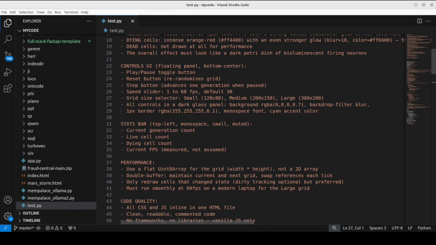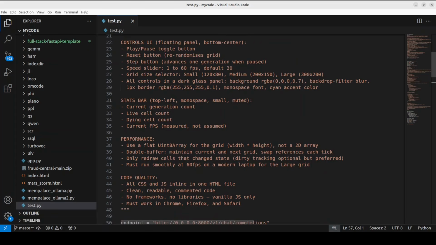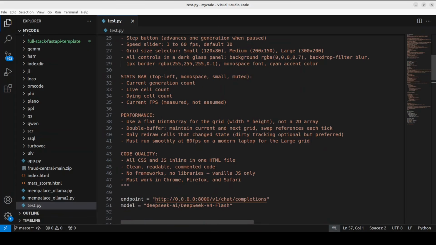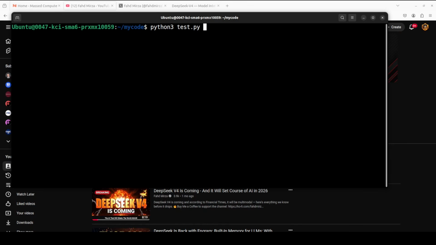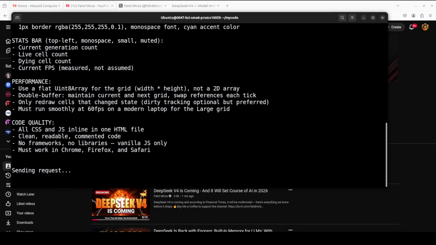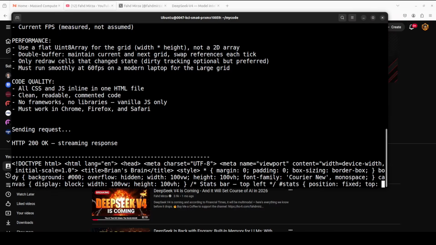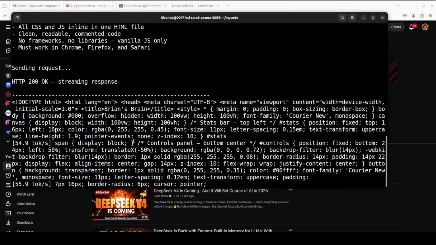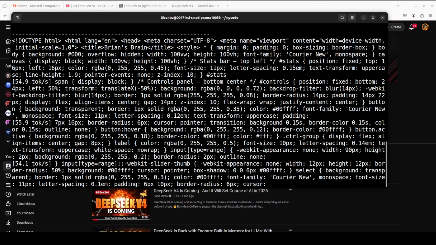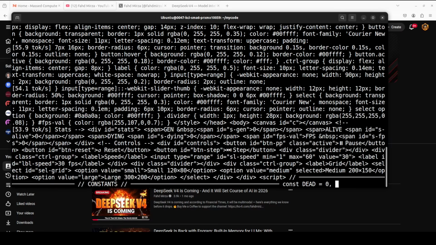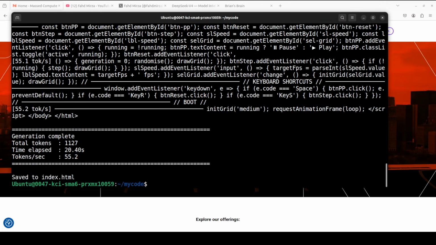As I said, if you are interested in learning more about this model and the actual test, you can just check out the other video which I showed you. Let me take you to the terminal and let's run this. I'm just going to run it, sending the request. Let's wait for it to finish, and I will open it in the browser. It's going pretty well at the moment. It has generated it. Tokens per second also look quite good.